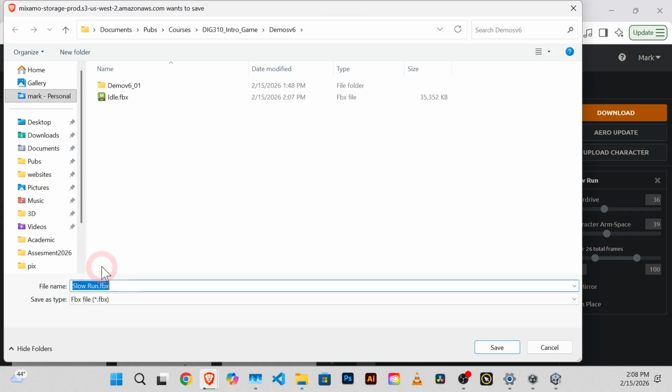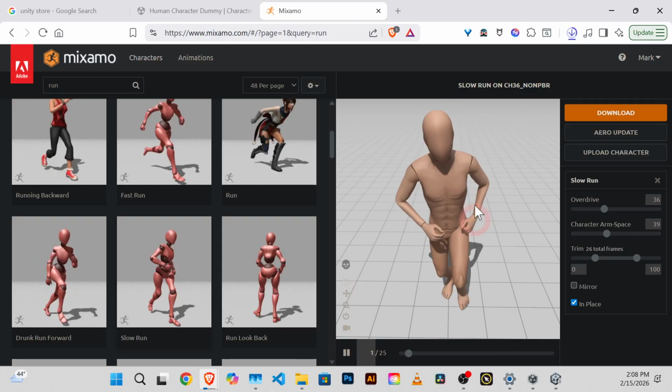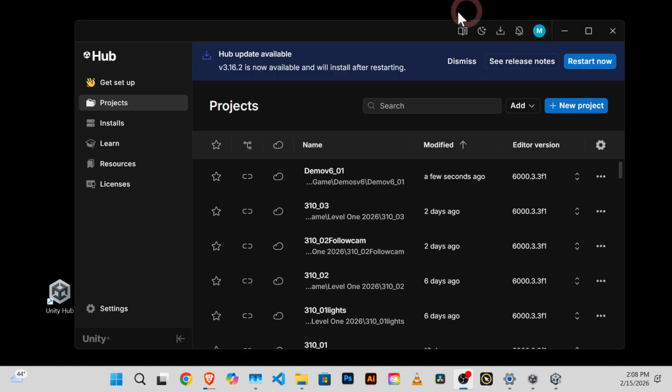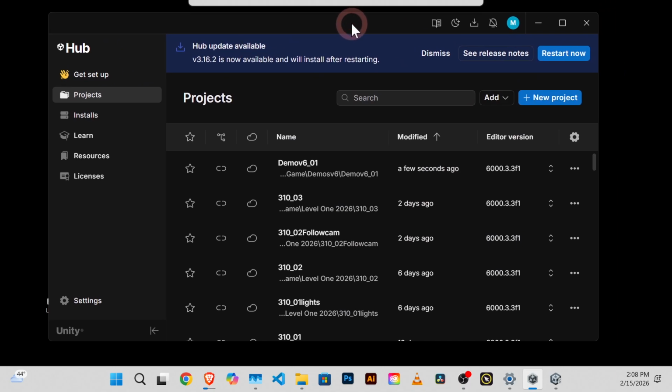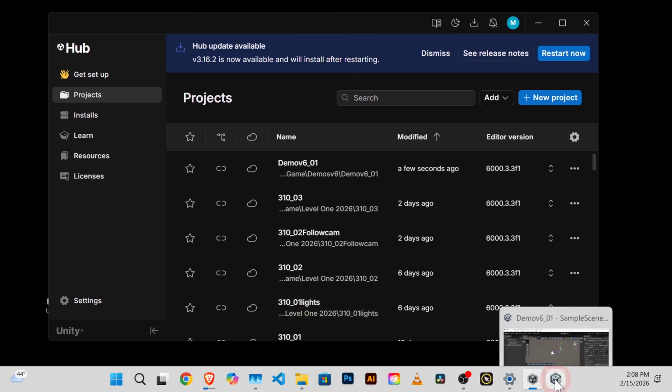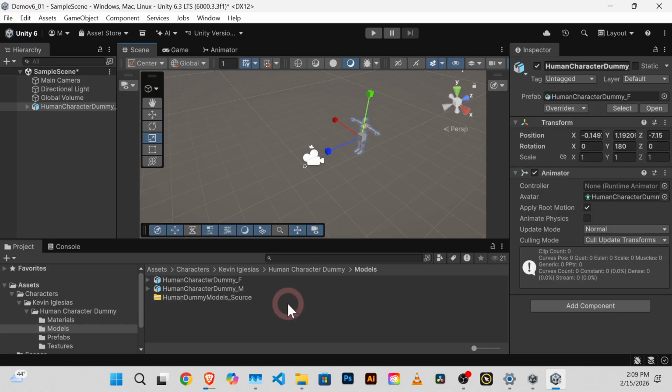So this is my slow run. I'm just going to call it run. So I can change the name right here. So I have idle and run as my two first animations. Okay. Don't need to look at that particularly. And I think I minimized, there's my project. So I'm going to bring in some animations into the scene and apply them to the character.